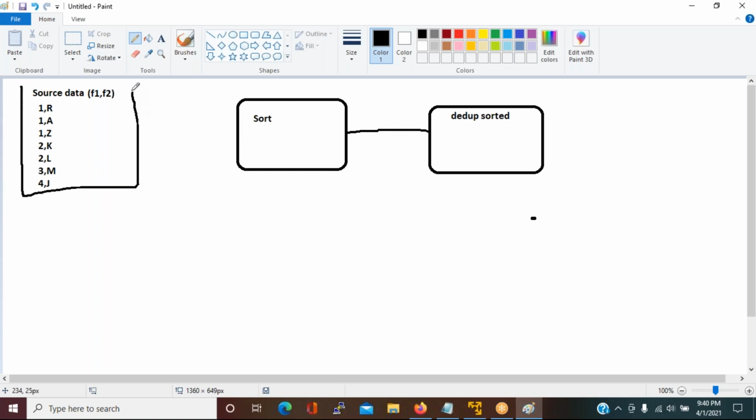Okay. So if this is the source data, you send this data to the sort component, and sort will perform the sorting on the field F1. And dedupe sorted key will be on F1, and dedupe sorted will have two outputs. One is the output port and the other one is the loop port.